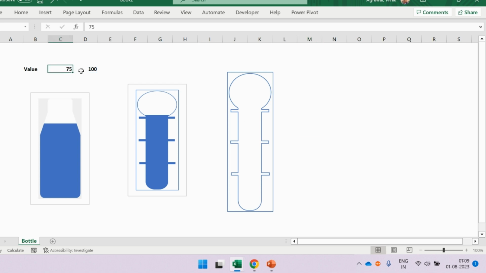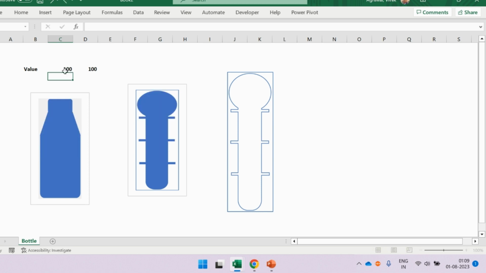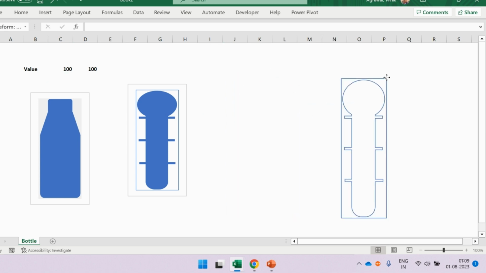We can just say value as 20, 25, 30, 100, and so on and so forth, and our thermometer chart fills up the value as is.